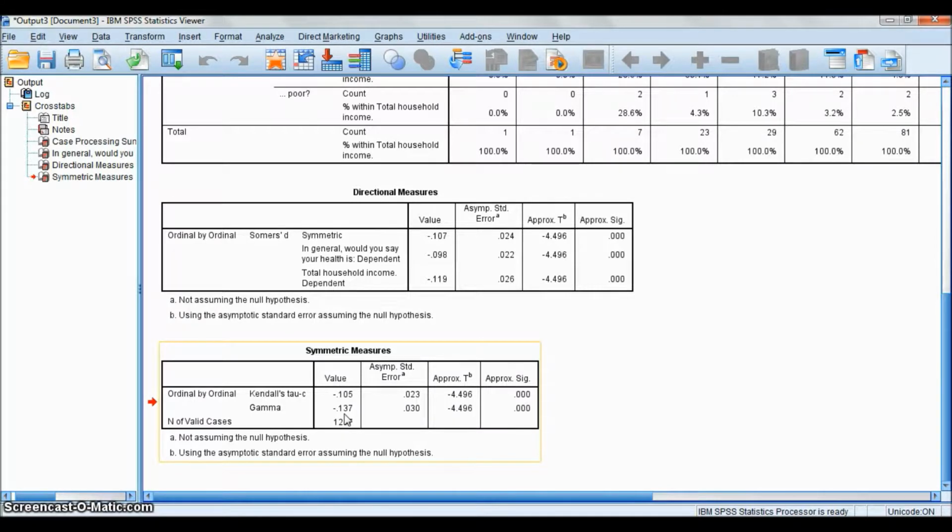The negative sign for gamma is telling us that higher scores on total household income are associated with a low score, a score of 1 or good, on health. Despite the negative sign, this is a really positive relationship in the sense that health improves with income. Always inspect tables carefully to make sure that you are inspecting the direction of the relationship properly.